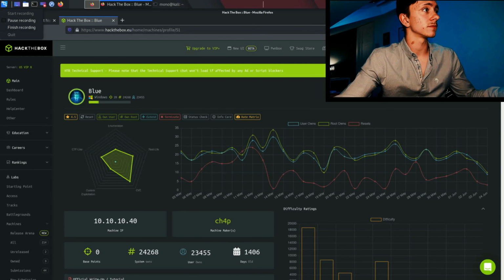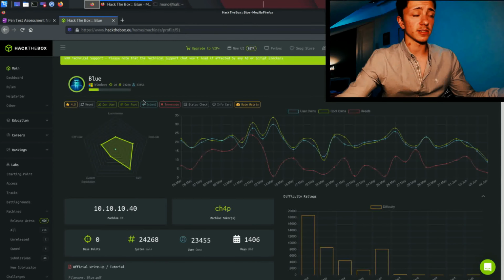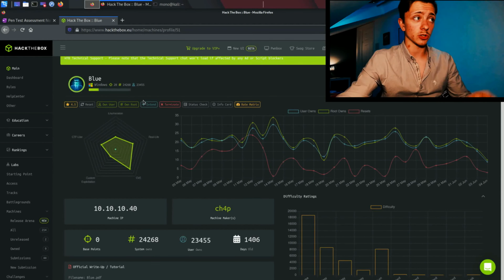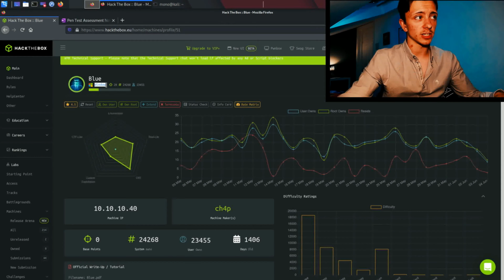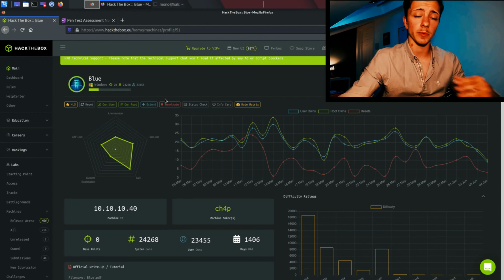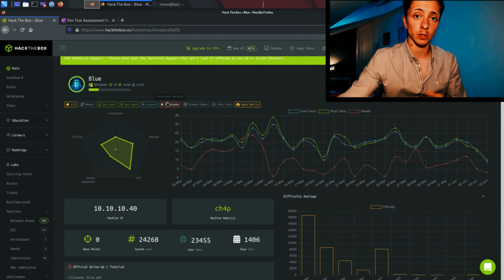So if you can see my screen right now, let me just check. As you can see, we've got Blue open. This is the type of box we're going to be trying to penetration test today, and I'm going to show you effective note-taking techniques and methods. As you can see, it's Windows. I've already done this before, but we're going to run through it because the main part of this video is going to be actual note-taking.